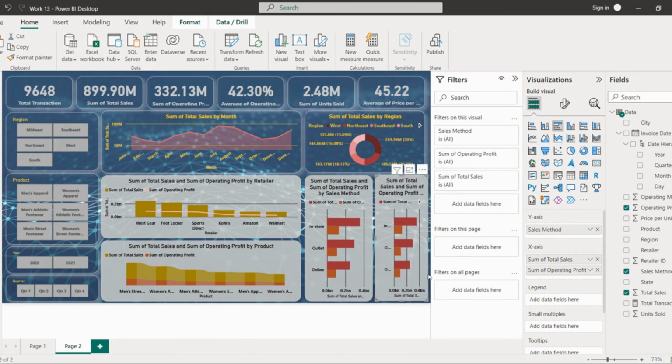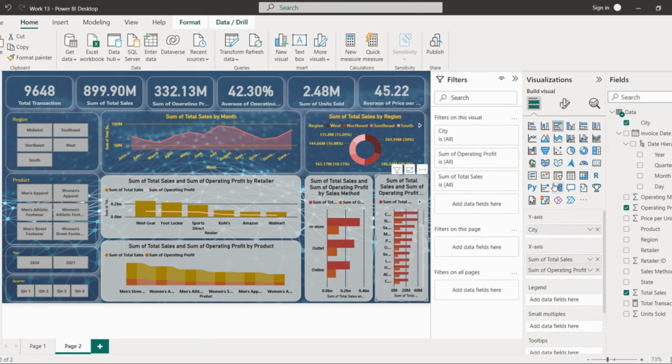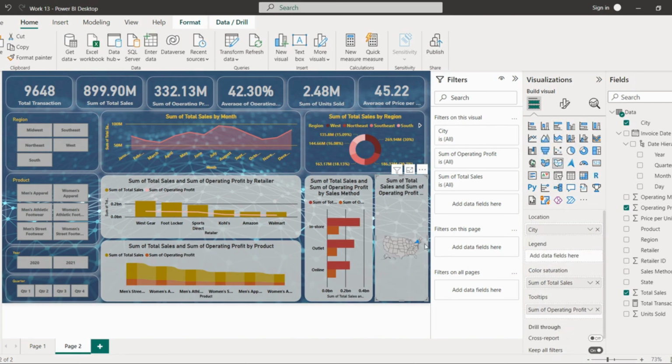So we can use, instead of sales method, what I'll do, I'll drag city here and I'll select map. Okay, for city we have, but this is not clearly visible. So what I'll do, I'll select map here as a type of visual. Okay, so basically this will show everything.